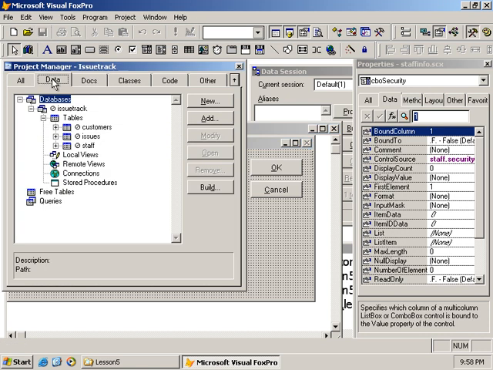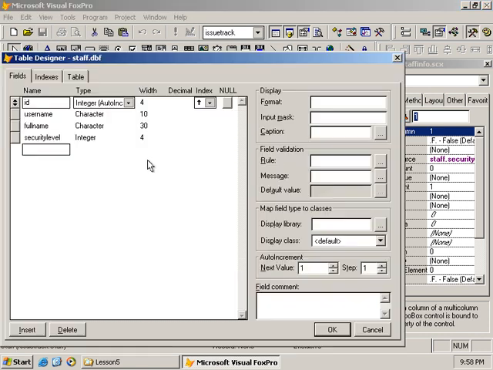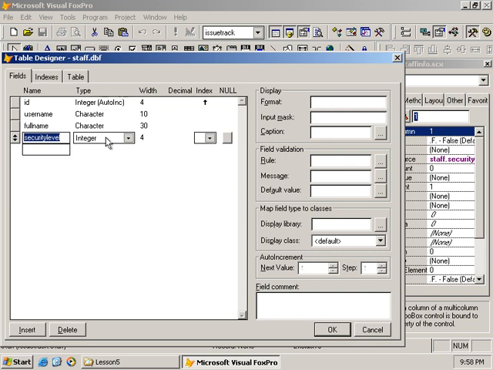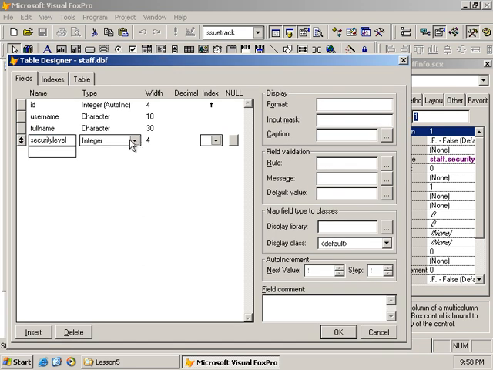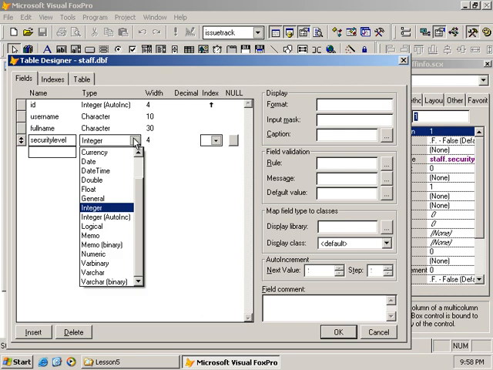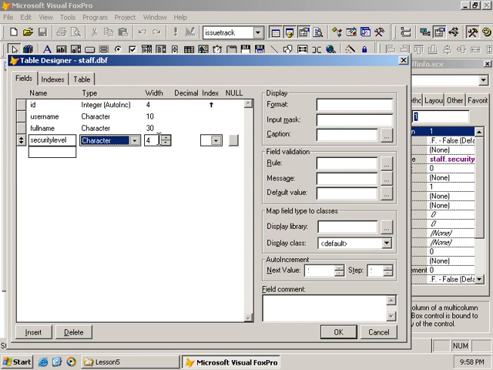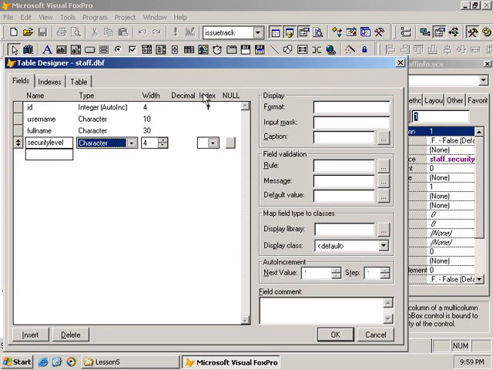Okay, so we save. Let's go back to data and staff, modify, and security level we've made an integer. I'm going to change this for now because we're using value binding, and I don't want to get into arrays yet. I want to save that for later. So we're just going to make this a character type for simplicity's sake. And so it's administrator and user. I'm going to change that to admin and user.